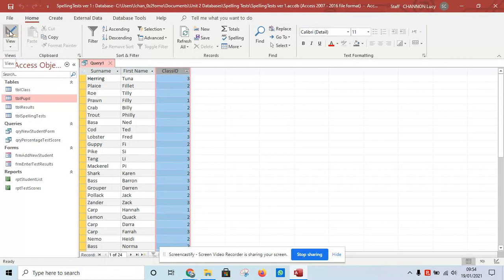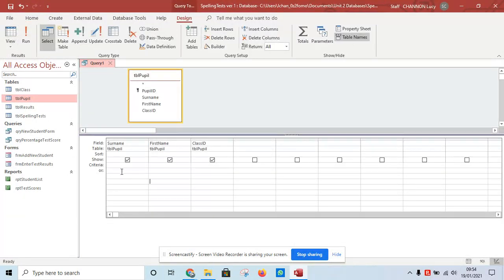So we're going to click on the design view, and we're going to do something very straightforward. So on this grid, you can see it's got field, table, sort, show, and criteria. So we want to be in the criteria row, and we want to be under the column called class ID. So criteria row, class ID. And we're going to select all the children who are in class number 3. So simply all we do is click 3 in there.